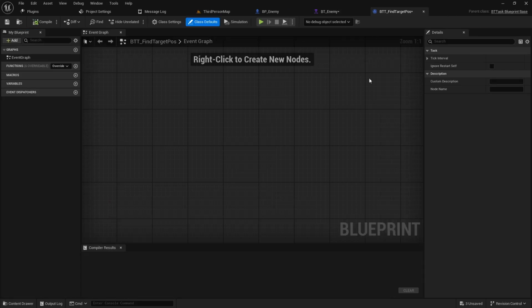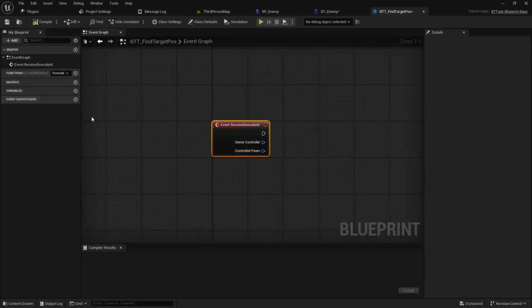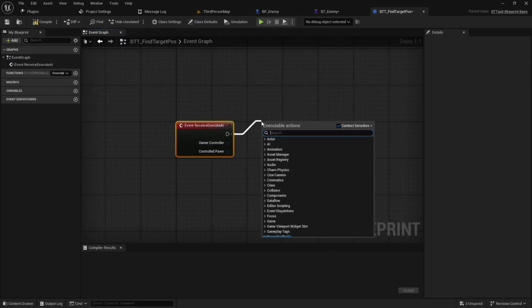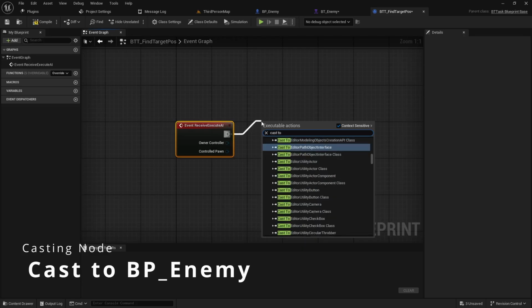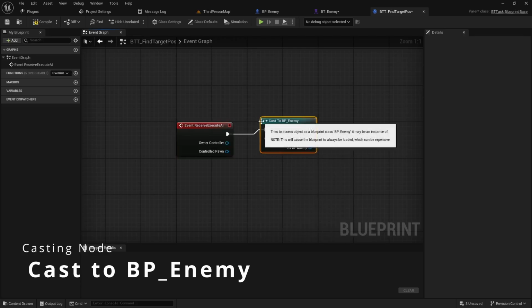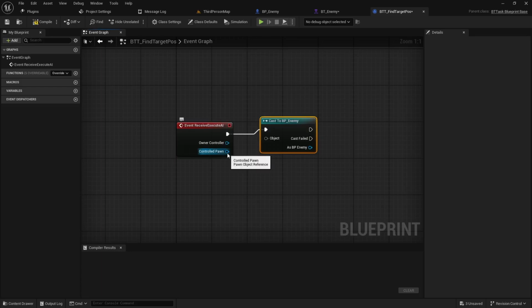So we'll go back to our behavior tree task, and pretty much the majority of your BTTs are always going to have a receive execute AI. So you can just hit this little override option and then choose receive execute AI. And then I recommend you always cast to your pawn to make sure it's valid and in the world and exists. So cast to BP enemy. This is important because if you're doing a project where you're deleting or destroying pawns, you don't want the logic to execute if your pawn's been destroyed.